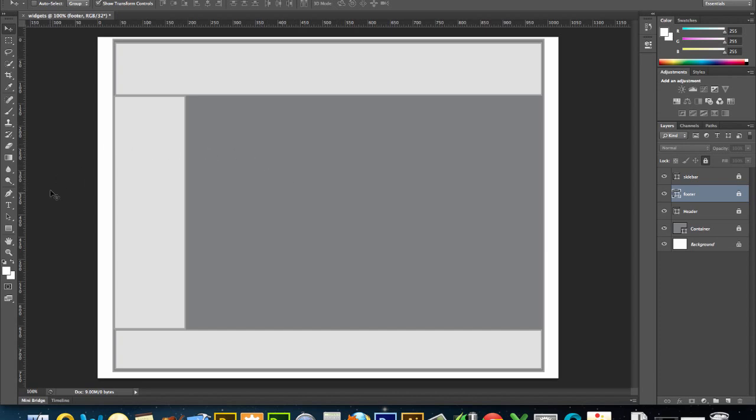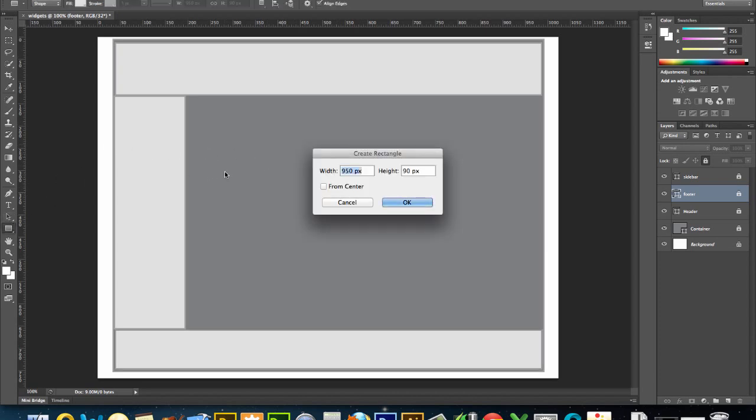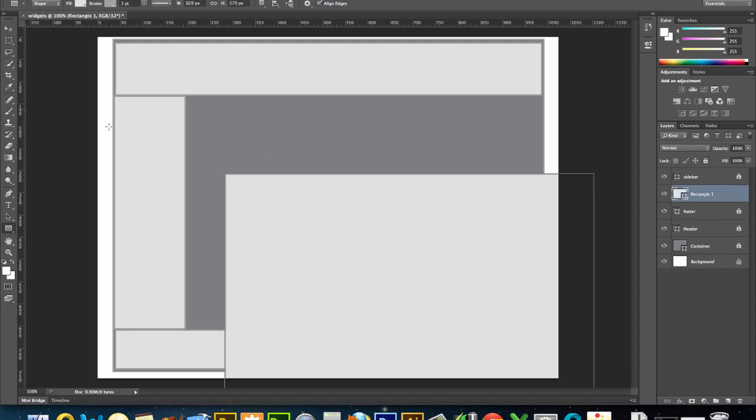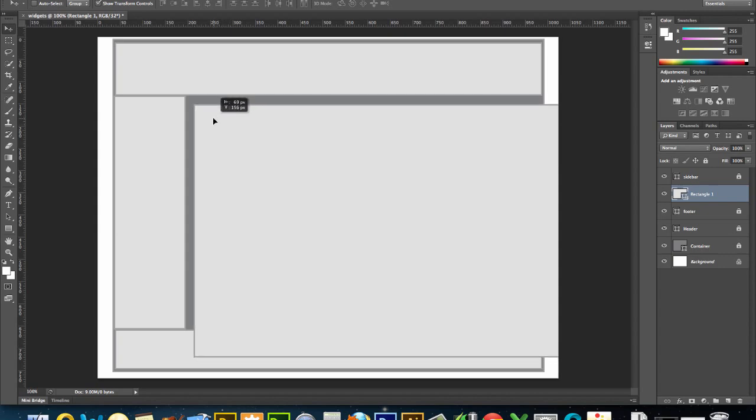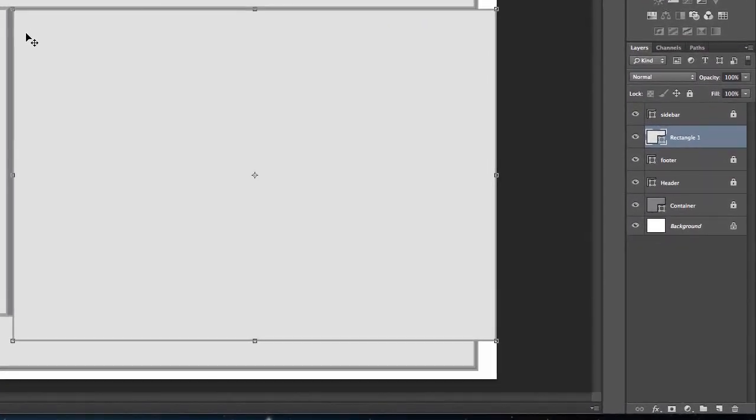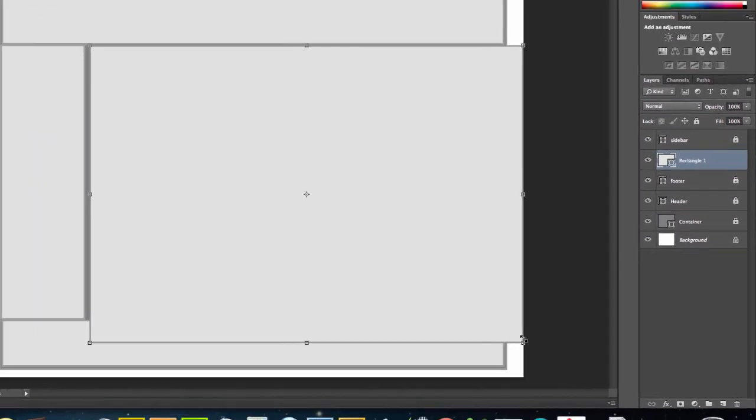And then I'm going to put in a new rectangle, and that's going to be 820 by 570 as a place to start. Move it into place. Transform controls.